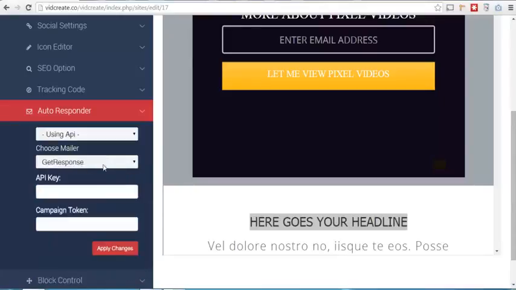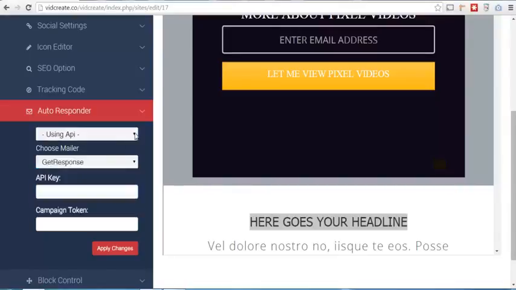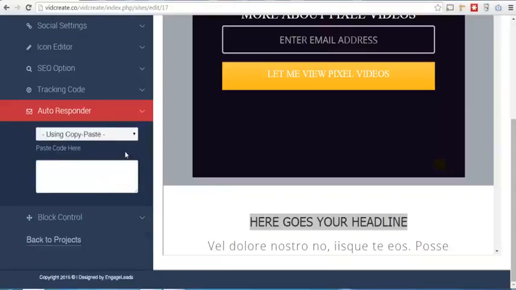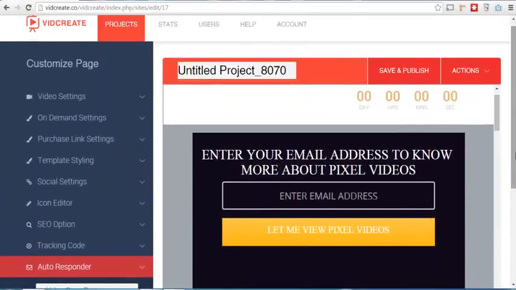So if you want to integrate GetResponse, you just have to put your API key and campaign token, and the autoresponder form is already integrated. Suppose you are using any other autoresponder apart from all these widely used autoresponders, then you need not worry. You can copy and paste your HTML form here, and you can use this form to collect leads with the help of VidCreate.